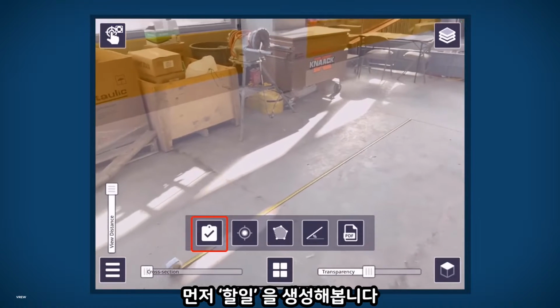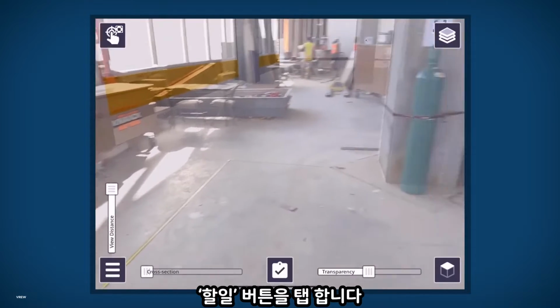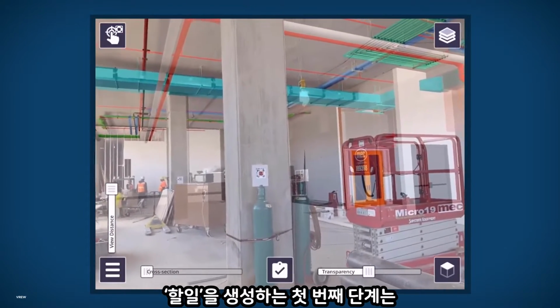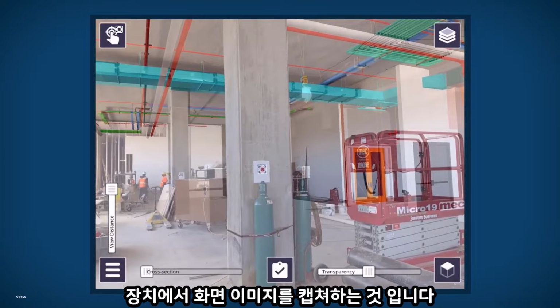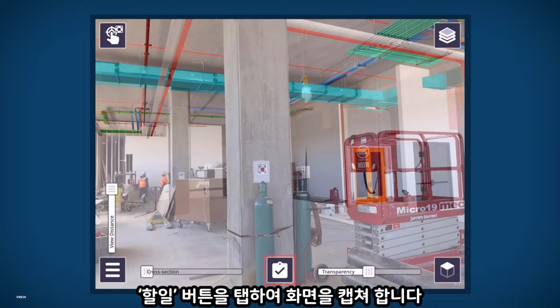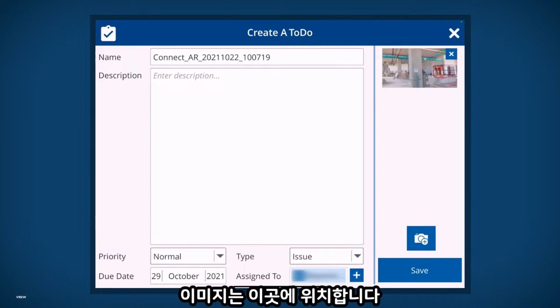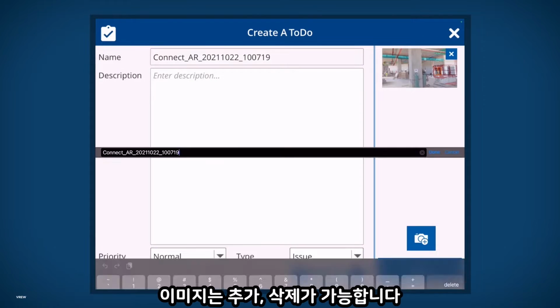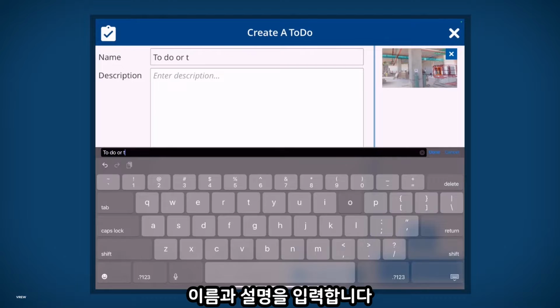To begin, we will create a to-do. Tap the to-do button. The first step to creating the to-do is to capture a screen image from your device. Aim the camera to the area and tap the to-do button to capture your screen. The image is located here. You can delete and add additional images. Now fill out the name and the description fields.